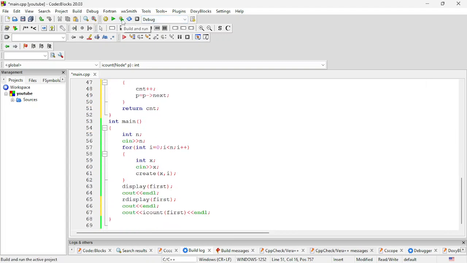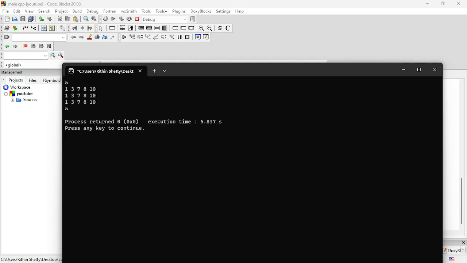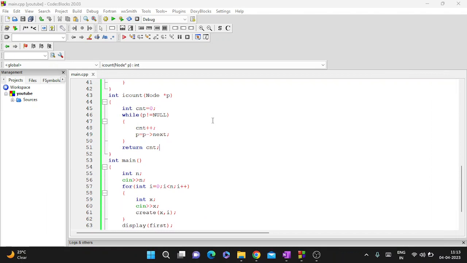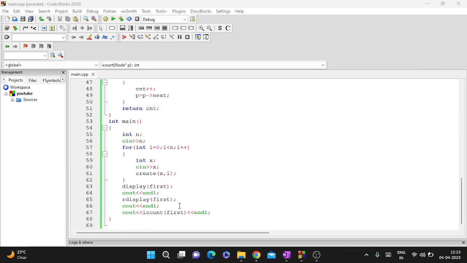So if I print, so let me print it. I have 5 elements: 1, 3, 7, 8 and 10, and I should get 5. So let us move forward and see how recursion works.